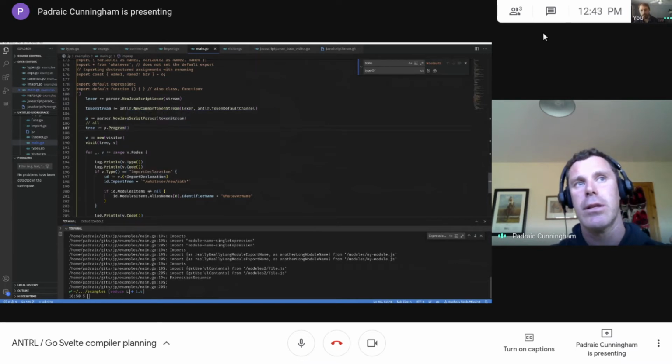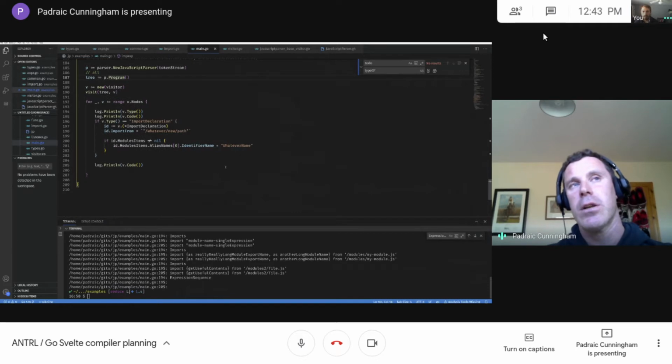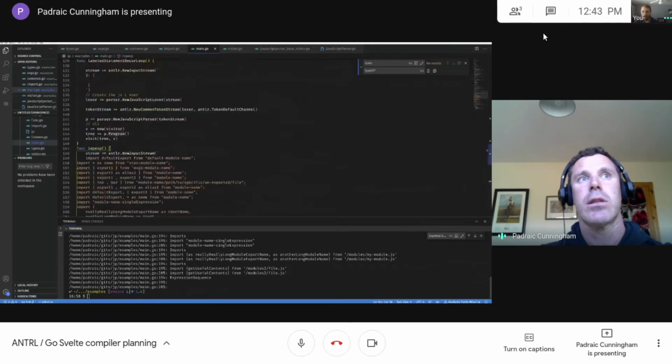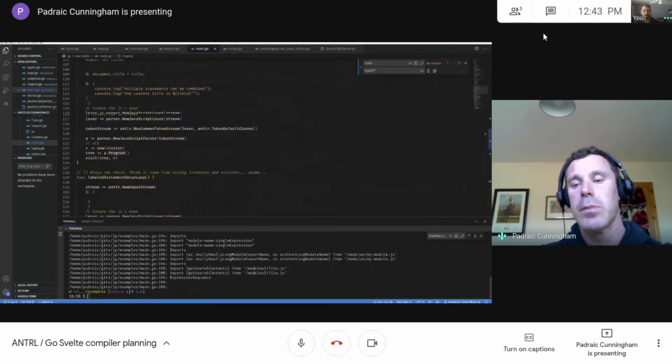Then I can implement the id.import from. I can set it to whatever the new path is. If the module items exist, I can have the alias name. I can take the first one out and change the identifier name to whatever you want, and you can run it again, and you'll see the changes. So we'll just run that one with the imports, and you'll see the before and after, and you'll see how easy it is to manipulate.